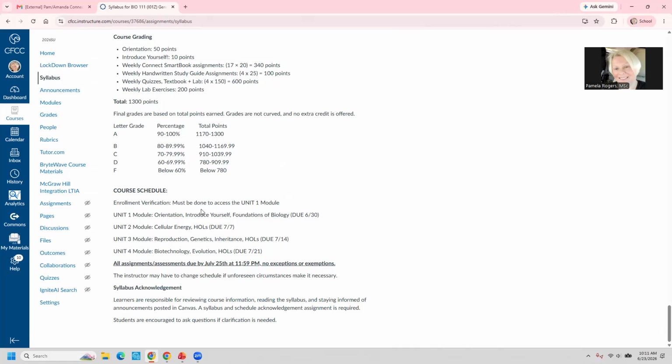Those are chapters 6 through 8, so a little bit shorter of a module. Unit 3 is the longest module we have. It goes through reproduction, genetics, and inheritance. That is chapters 9 through 13, so that is the heaviest load. Let's see, 9, 10, 11, 12, 13. Well, five chapters, just like Unit 1.